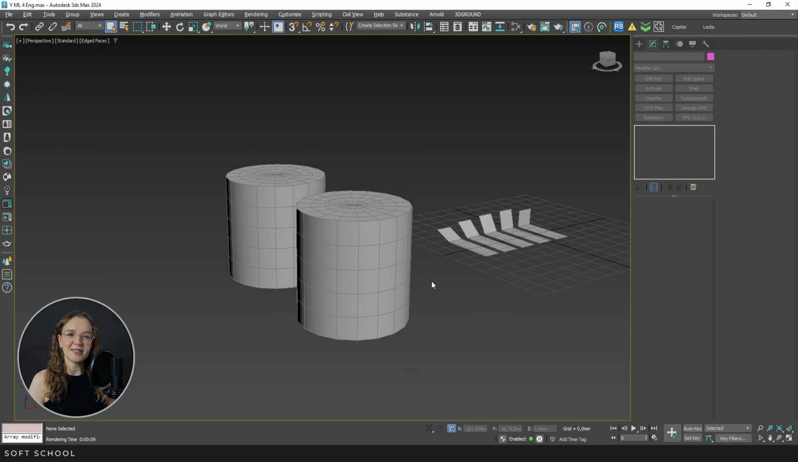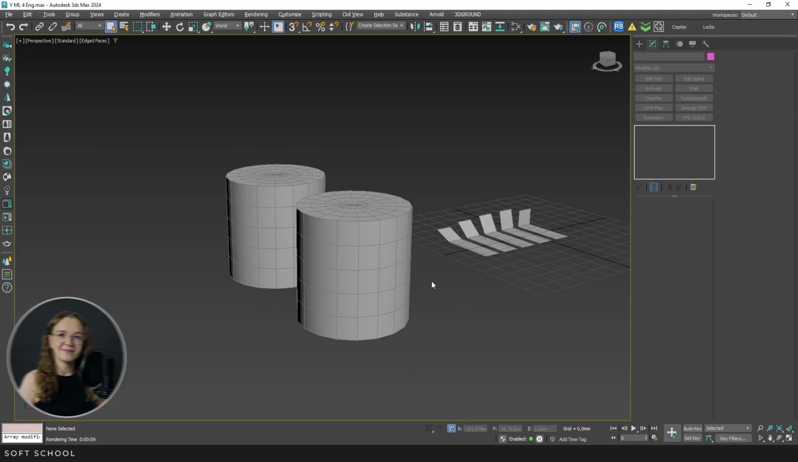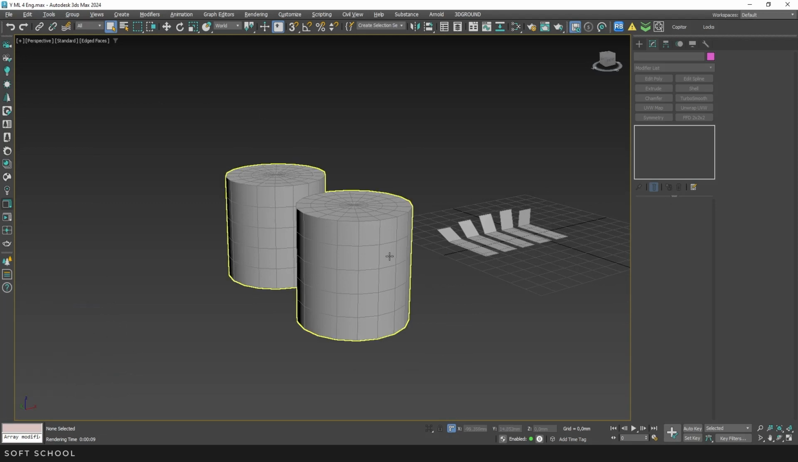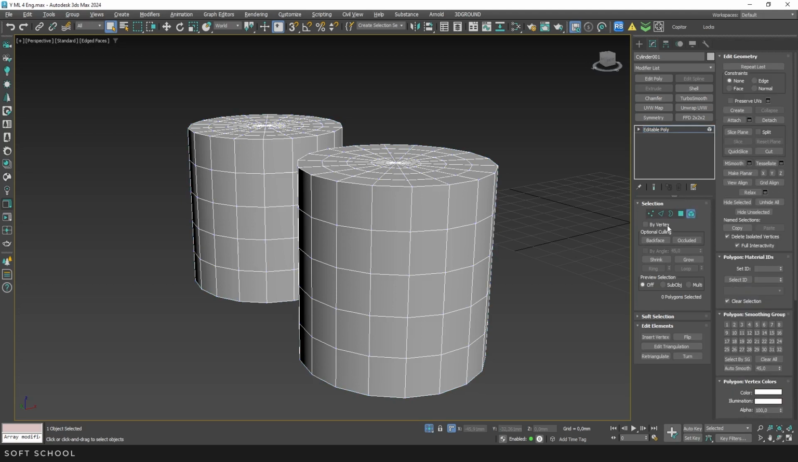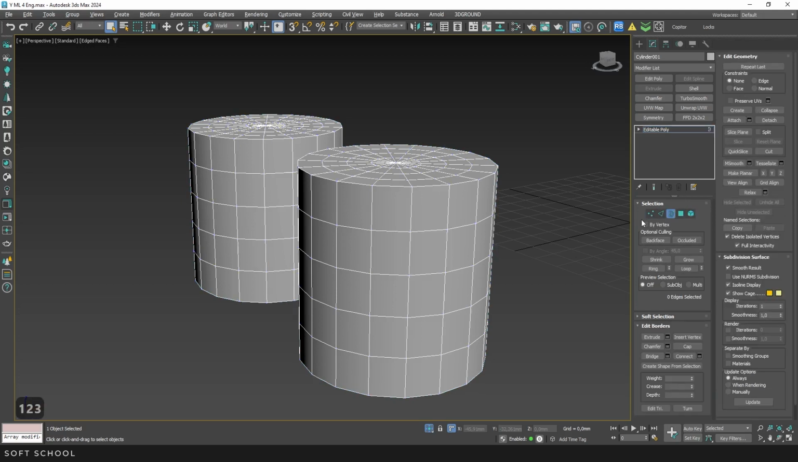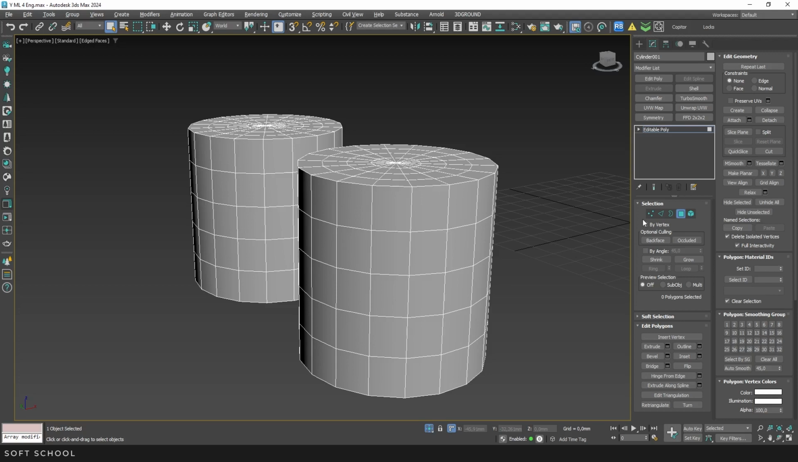We are continuing our series of lessons on polygonal modeling, and today we are going to learn the selection section of editable poly. Let's isolate the object for convenience. At the top of the section, there are five types of sub-objects. We can select them by clicking or using the hotkeys from 1 to 5. Let's select the polygons for clarity and start working with them.